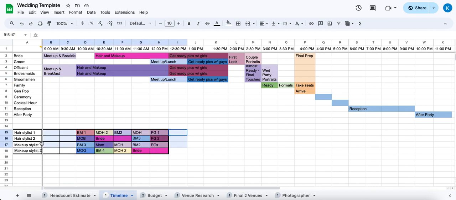And then down here, this is my attempt at trying to coordinate the hair and makeup to make sure that no girl is expected to be getting her hair and makeup done at the same time. So I tried to space everybody out and make sure that nobody needs to be in 2 places at once.